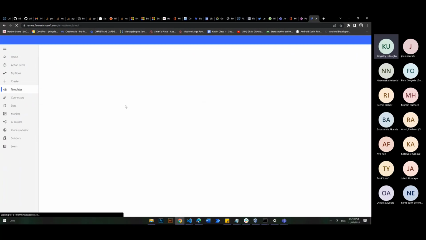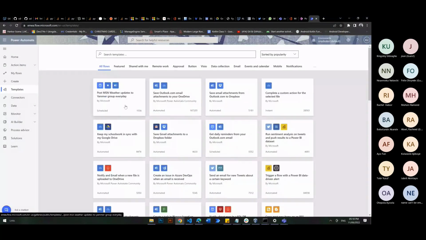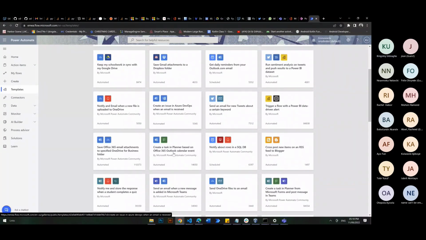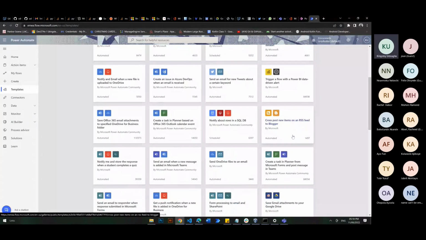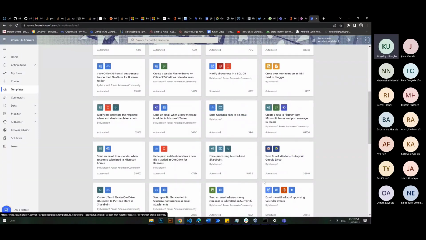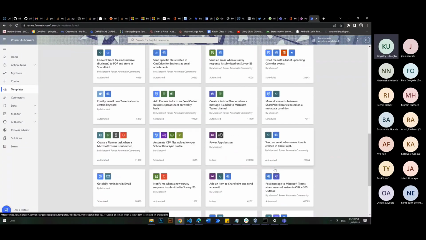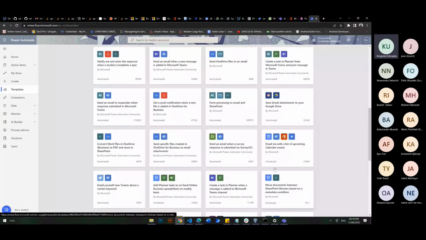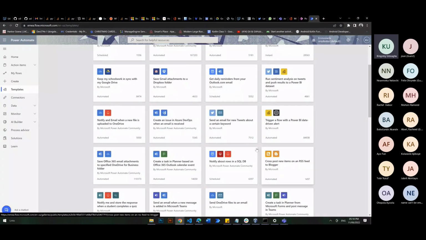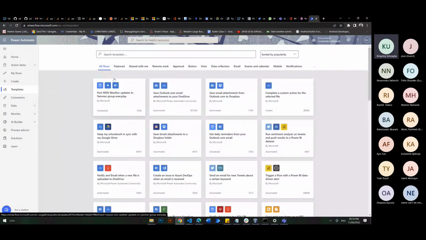Templates: Power Automate has a multitude of templates to fit several business scenarios, and you have a lot of connectors. So it's not just limited to Microsoft's applications. You can see Bloomberg to collect RSS feeds. You can even connect it to your Gmail. I think there are over 700 connectors as of now, or 900, if I'm not mistaken. So there are several connectors and several templates.